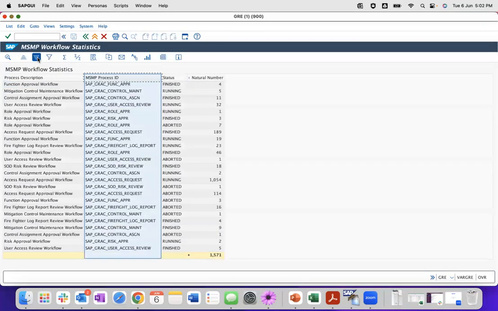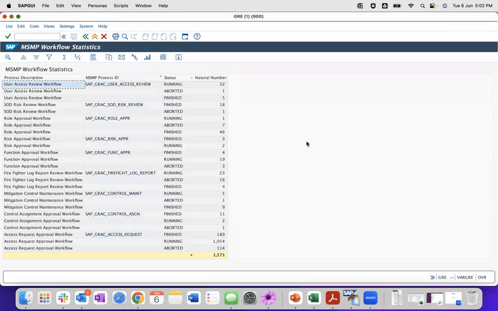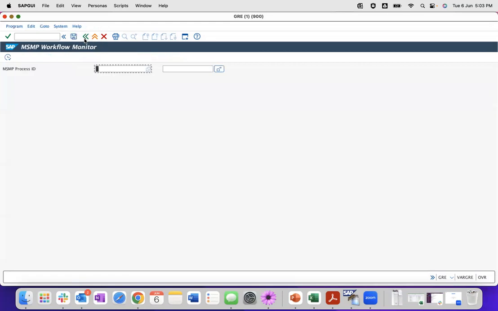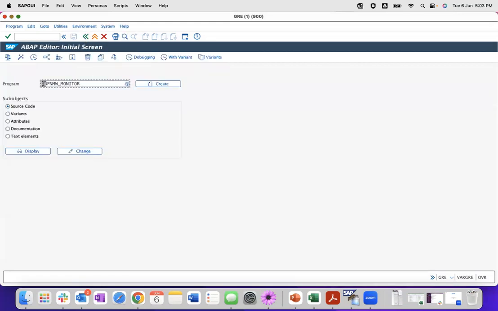The easiest way for me to understand is to basically use these two buttons wherein you can sort the data in ascending order or descending order. Now, if you look at the user access review workflow, I have 32 requests running, one request aborted and 5 requests in finished status. But I'll not be able to go further. If I want to see what all these 5 requests are, I'll not be able to really look at it. So this is where we have enhanced this particular report.